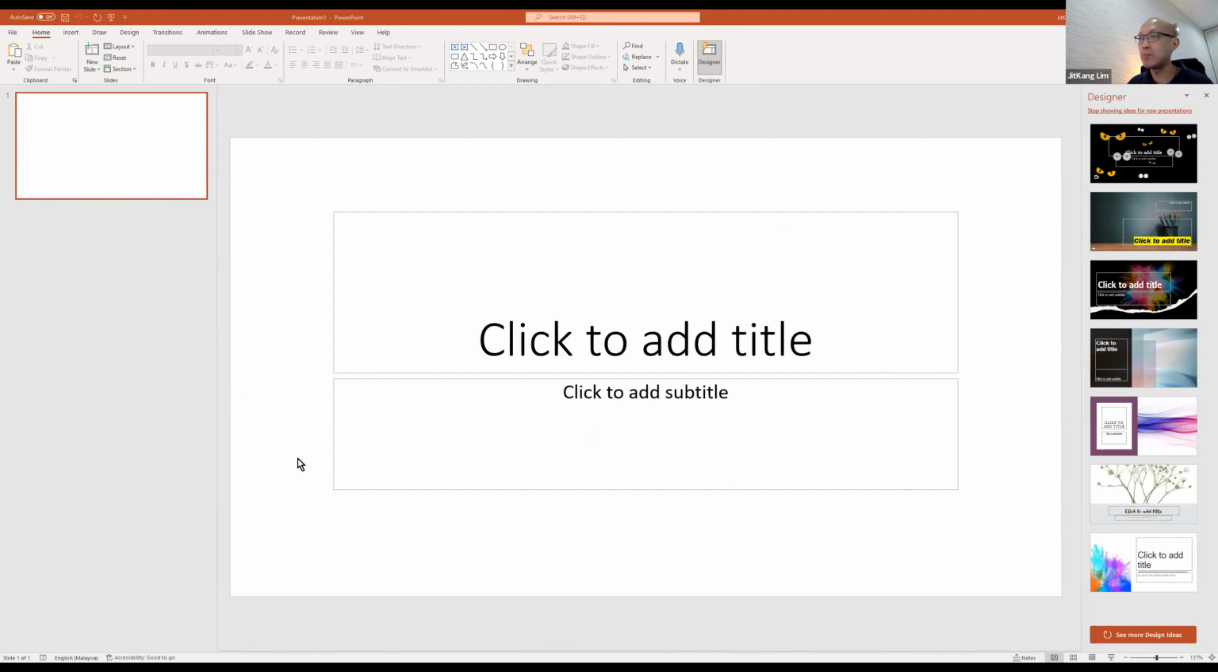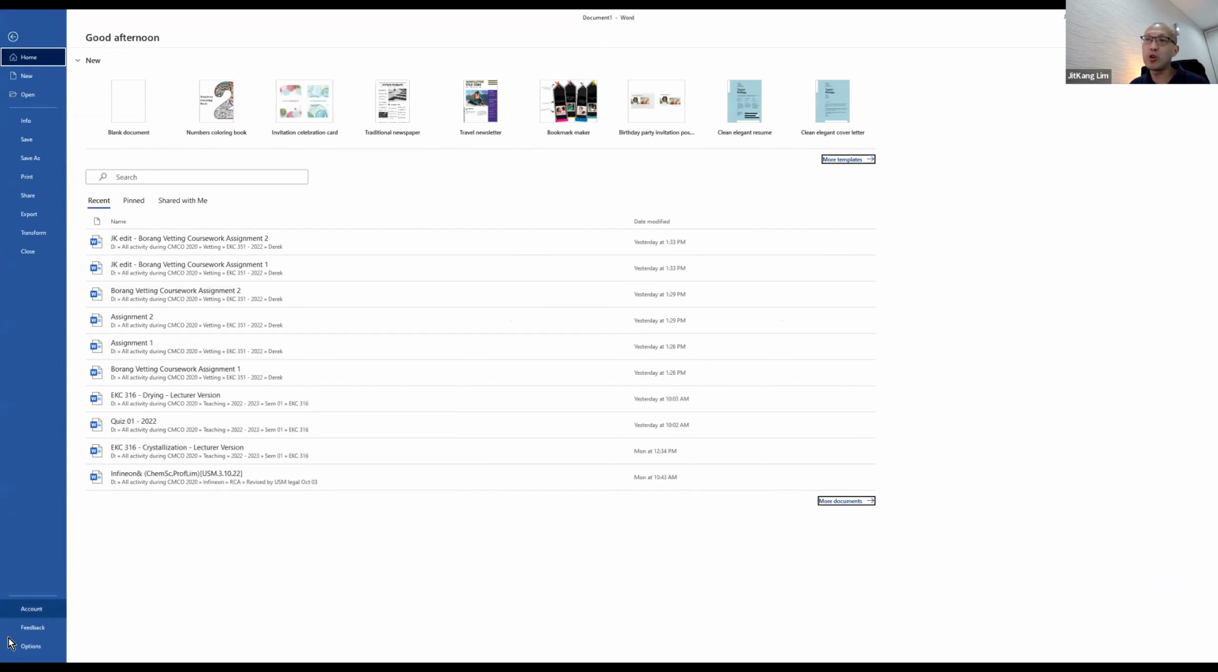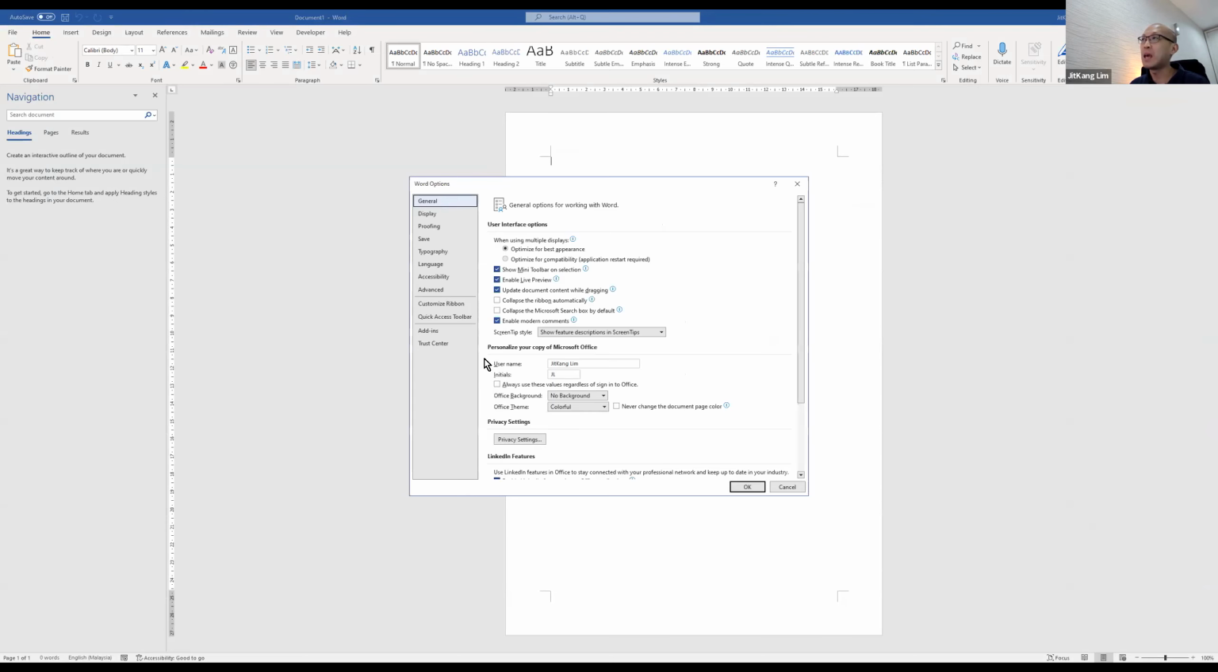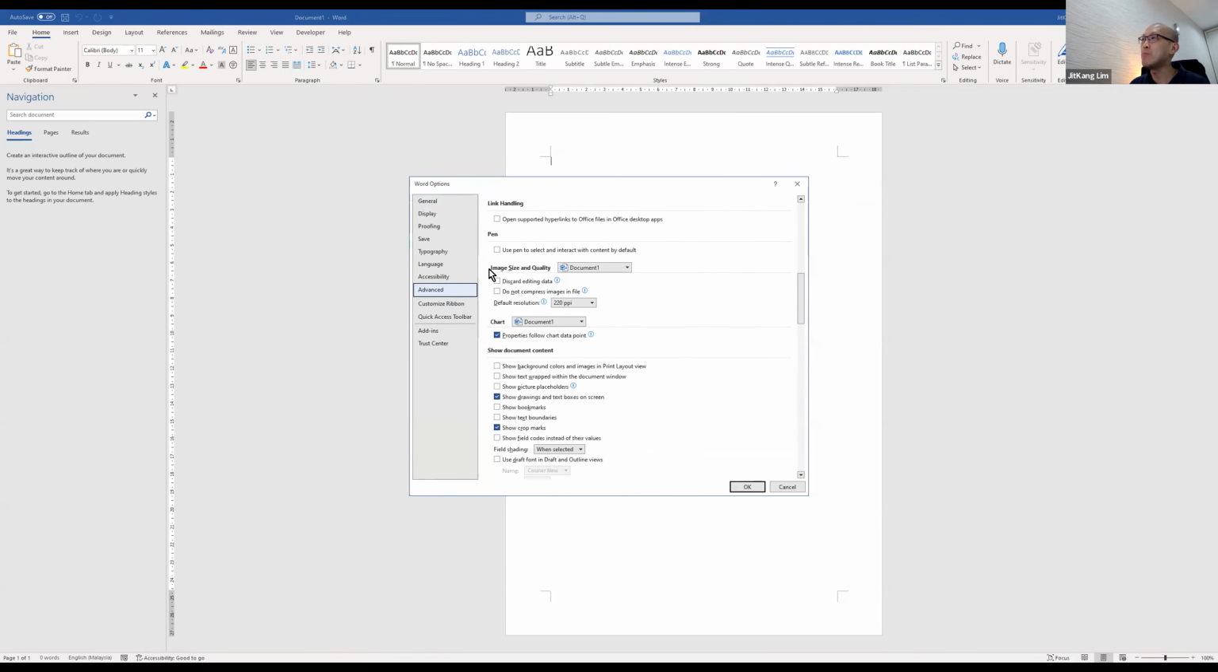The Word document is the same. Let me go and do the Word document at the same time, so you all can see. All right, it's a Word document. It's the same thing. If you go to File, go to Options at the bottom, and also go to Advanced. Here you can see Image Size and Quality is the same thing. I'll click Do not compress images in file, and I'll put it on high fidelity as well.